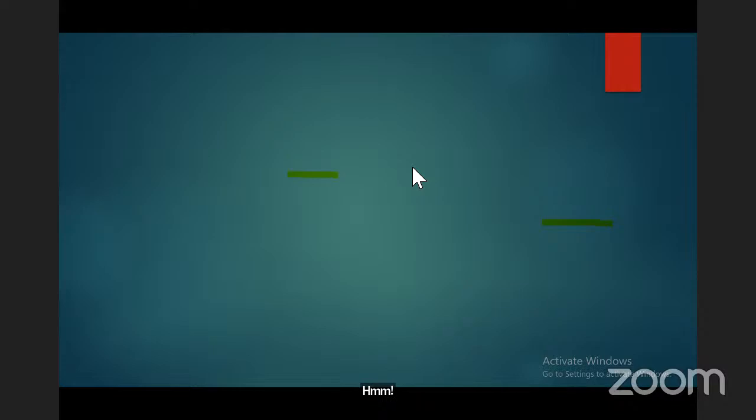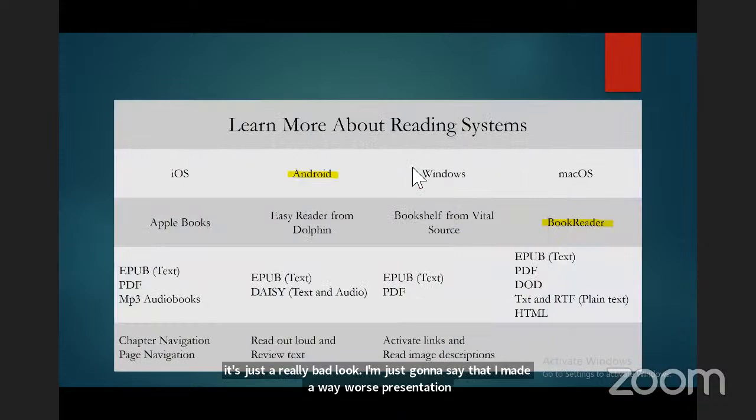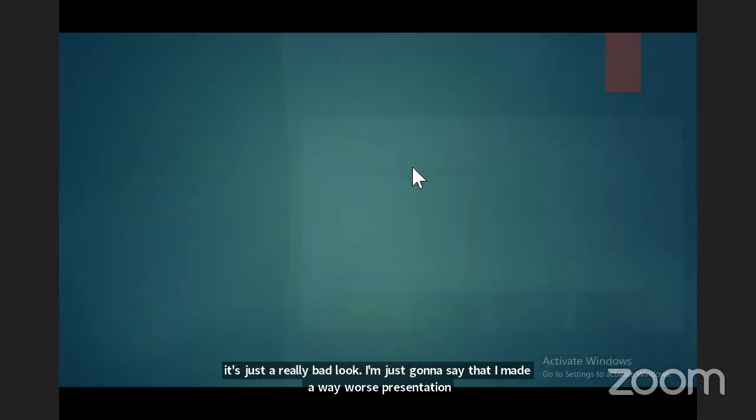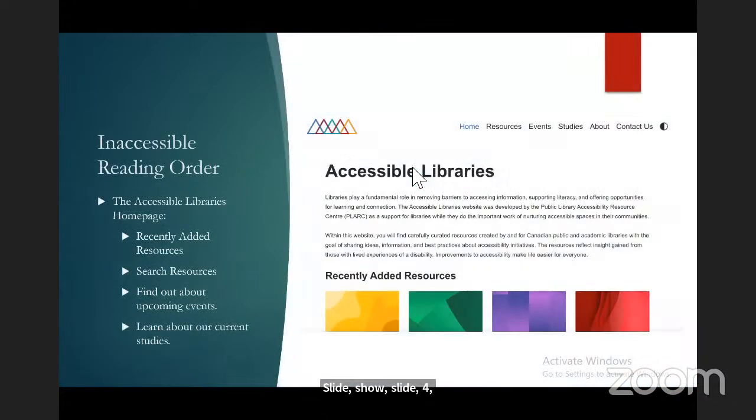Yeah, and it's just a really bad look. I'm just going to say that I made a way worse presentation. I love it. This is very much a better way to present an inaccessible PowerPoint. Slideshow slide 4. Inaccessible reading. As always, the animation didn't really do anything, and I saw nothing else besides the title.